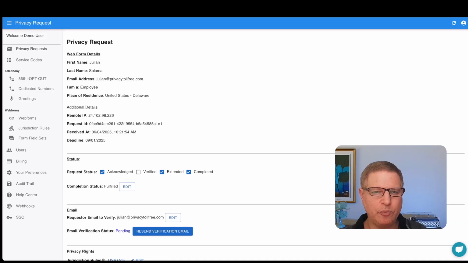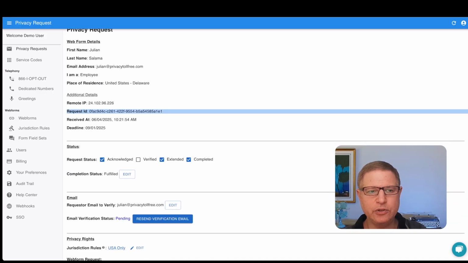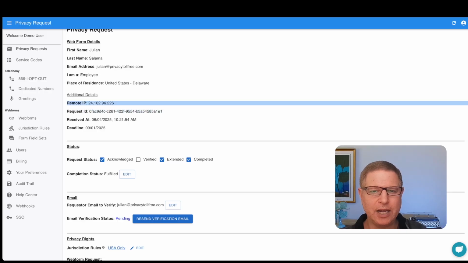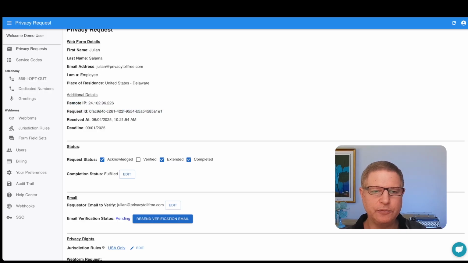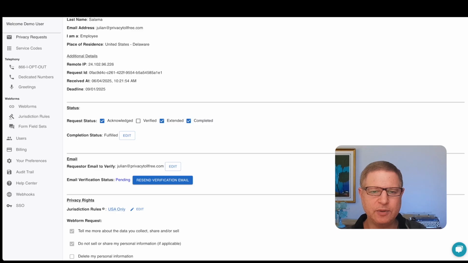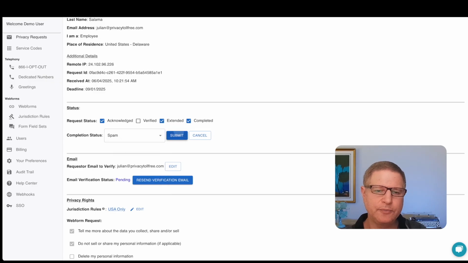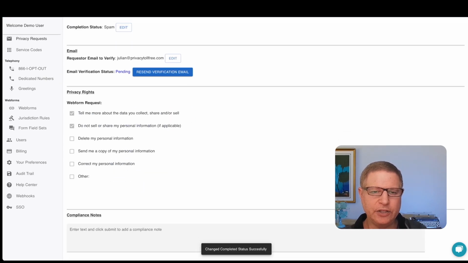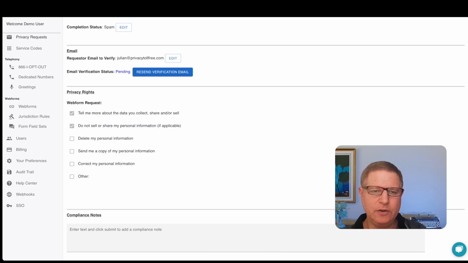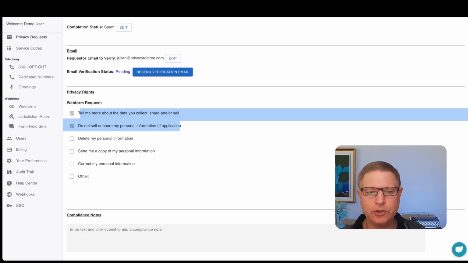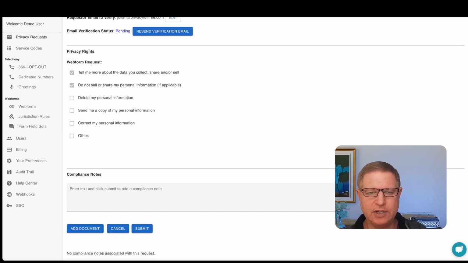For example, we will populate a request ID that you can use for communications and capture an IP address in case you need to do some troubleshooting. You can also mark a request as completed and provide a reason for the completion. For example, the request was fulfilled or was not completed because it was a spam request. Down here, you will find the choices that the consumer made when they checked off the applicable options on the web form, and we'll demonstrate what that looks like shortly, and a place for you to take some notes and add documents associated with the privacy request.